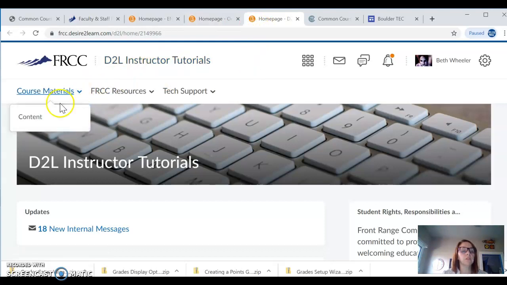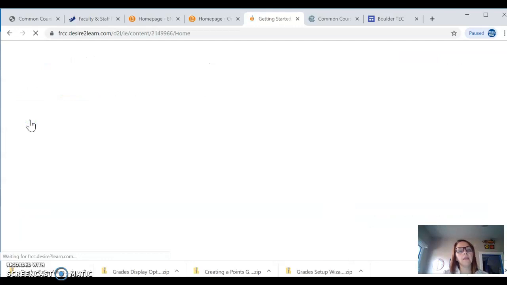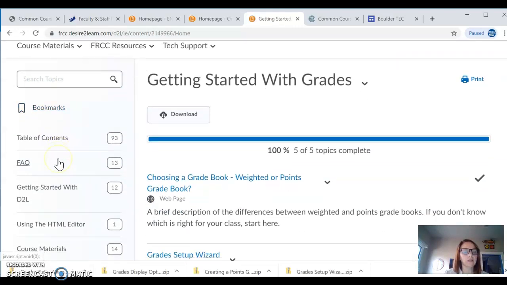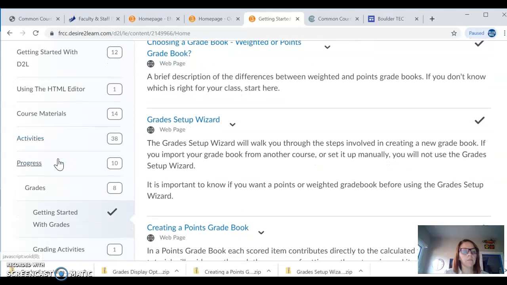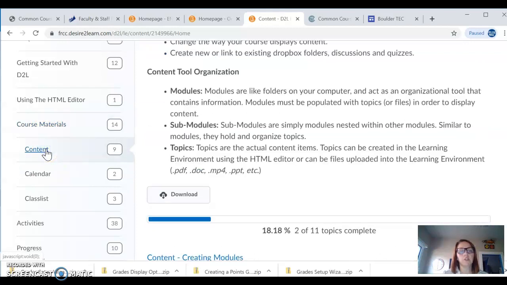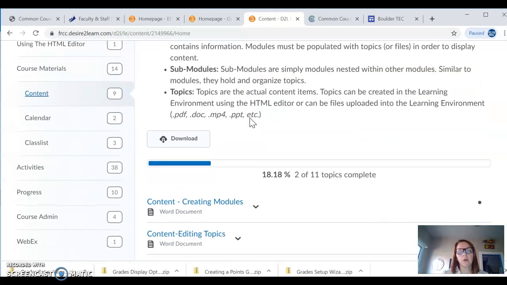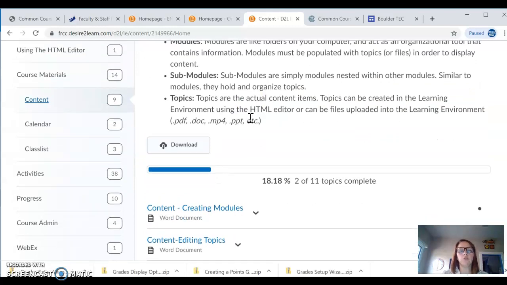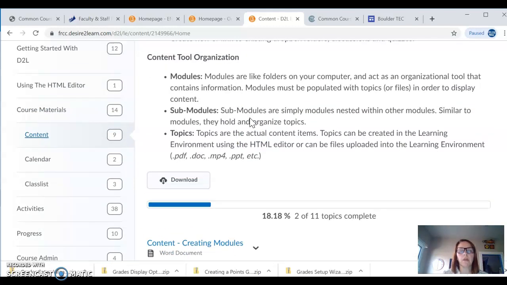From here, go to course materials and content. And then the page will load. On the left-hand side are all the modules to teach you about how D2L works. So remember we spoke about you uploading your syllabus. I remember that you do that on content. So that would be under course materials, and then all the information about how to load things onto content, how to make modules and submodules is there. But if you're just uploading one document, you can just upload your syllabus in one location, and I'll show you how to do that before we log off.